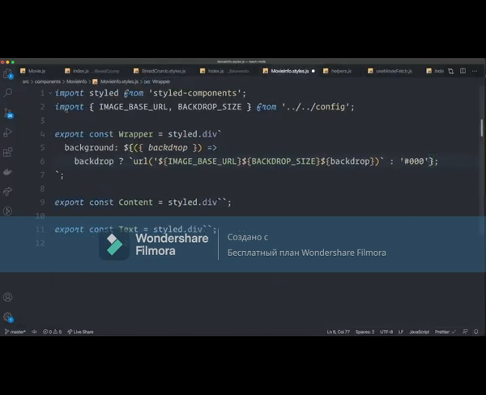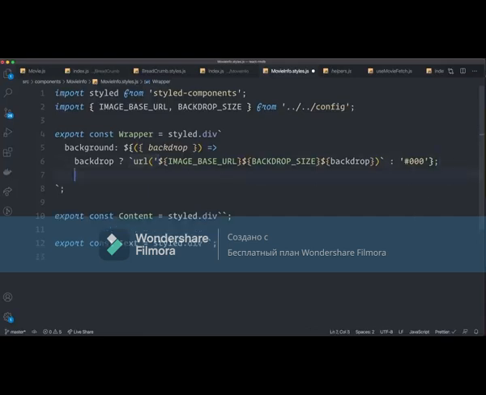So I'm going to remove this sidebar so you can see, this is maybe easier to read. So I check if the backdrop is true, and then to the right of the question mark, I'm going to parse in the image base URL and the backdrop size. And then we have the backdrop that we send into this style component. If this exists, we're going to show that one as a background. Otherwise, we set the background to be black.